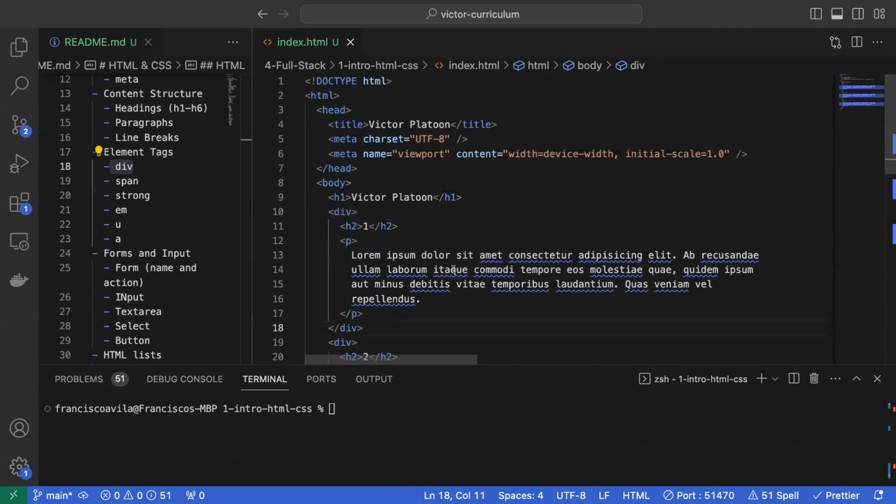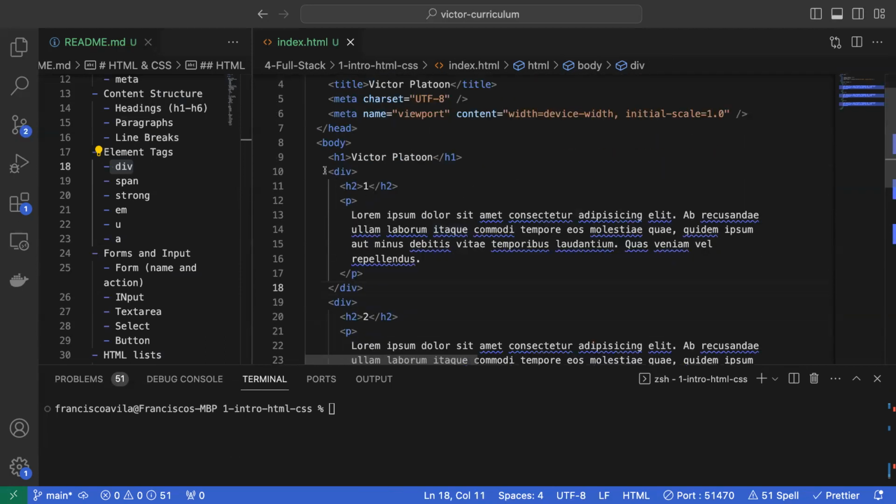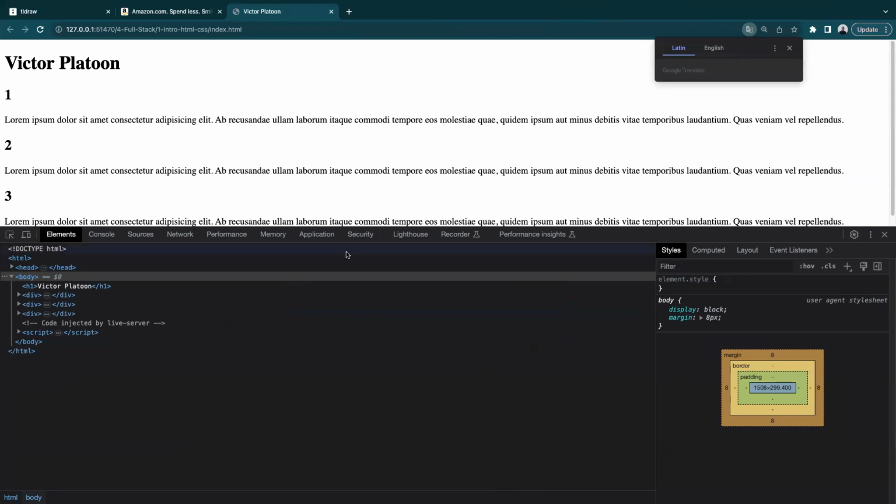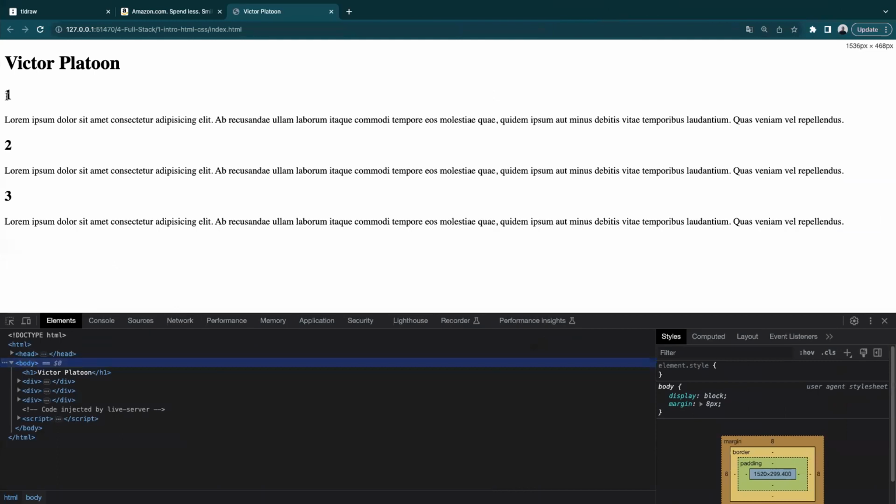Okay, so now we see everything's nicely clean and formatted. We have a division. Inside of that division, we have a couple of H2 tags, and then we have one H2 tag, and then we have a paragraph tag with some lorem ipsum. So now what does that look like here? Well, we can see that we have our headers of 1, 2, and 3, and those are my H2 tags. And here's the lorem ipsum from each one of the paragraph tags.